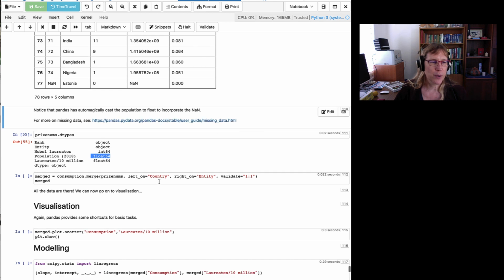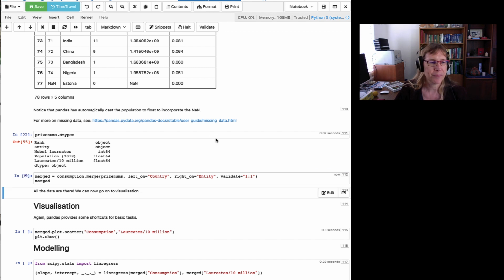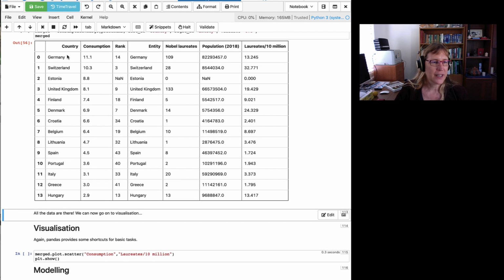Okay, so now we've augmented the data with the missing data. We can do our merge again and check that all of the items are there. Okay, so we've now got 14 rows again, and we've got the UK and Estonia added in there. So all of our data's there, we're ready to go, and next we're going to look at doing some basic visualization and modeling.